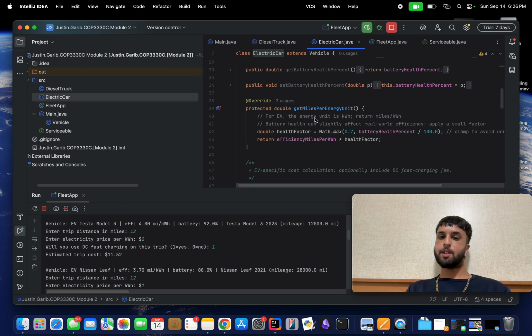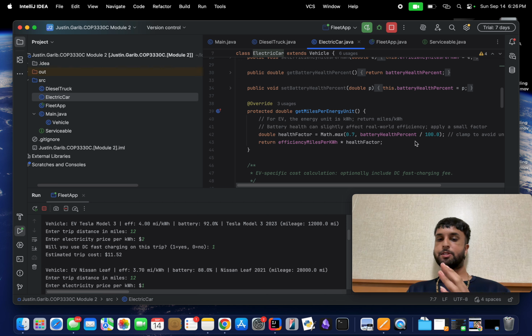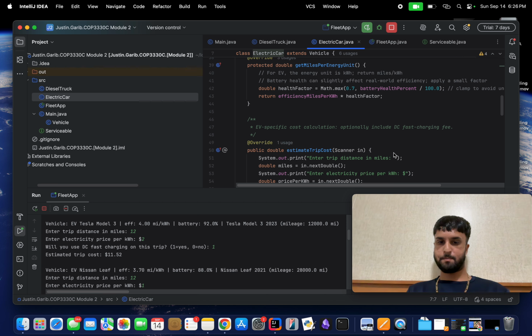Now for the electric vehicle, the energy unit is kilowatts, so it's going to return your miles per kilowatt that you drove, and the battery health can slightly affect real world efficiency and apply a small factor. So here for the health factor, I'm taking 0.7 and the battery health percent and dividing it by 100 to help avoid unrealistic drops in battery percentage. So it's going to return the efficiency. So it's going to multiply the efficiency in miles per kilowatt times the health factor and give you an overall battery health percentage on how your car is doing.